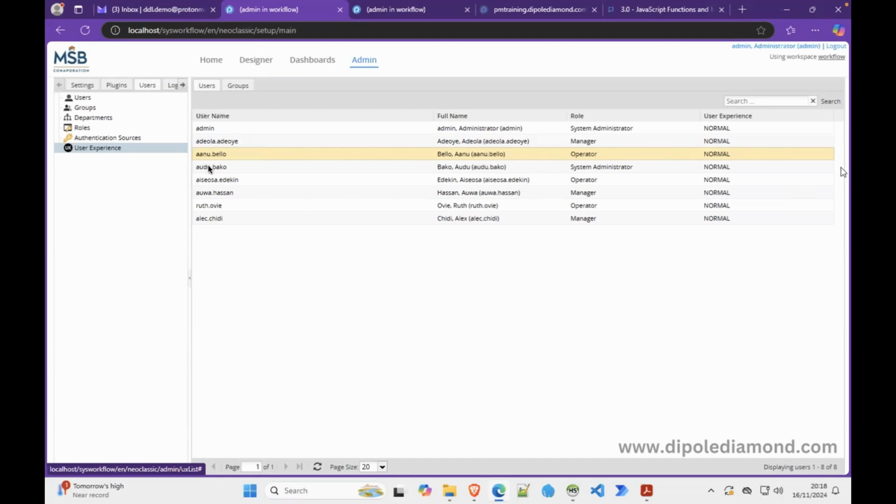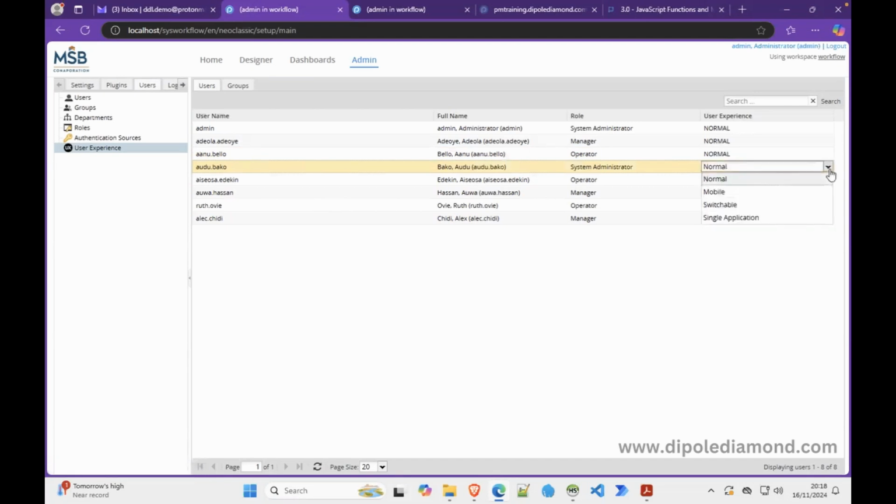For user experience, you select a user, you can come under the user experience column. If you click on that, there's a drop down, and the options you have is the normal, which we're already used to in terms of what we've done on our process. Then if the preferred mode of usage for the user is going to be mobile or switchable between desktop view and the mobile view, or as a single application. Okay, you can check that out by yourself. It's quite easy to do that.